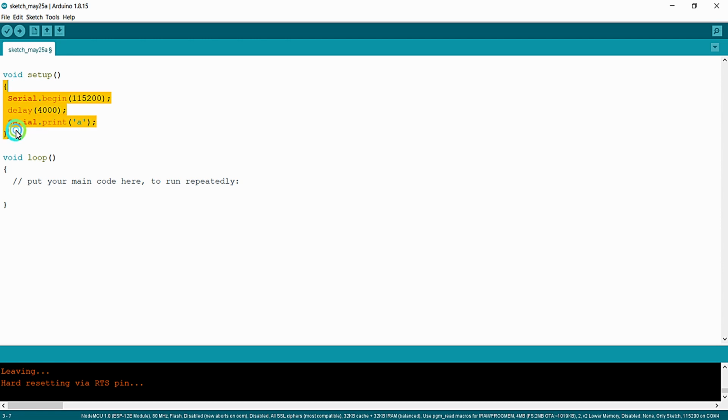Initially these lines will be executed, that is the void setup will be executed, and after execution of all the lines available in the void setup, the program execution enters into this void loop, which is the infinite loop of the program, where the logic of the program is written, and it will never come out of the loop until any reset or the microcontroller is stopped.